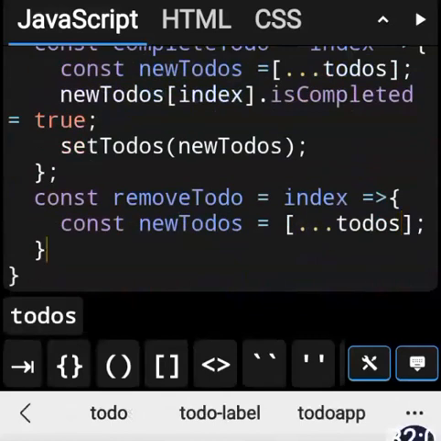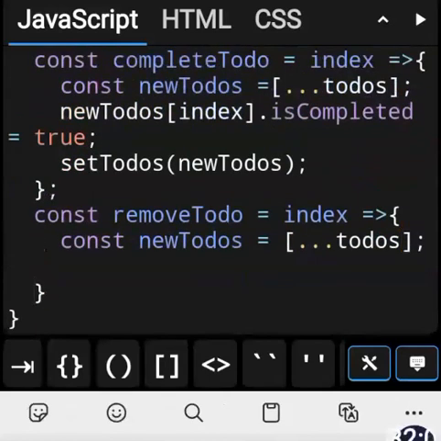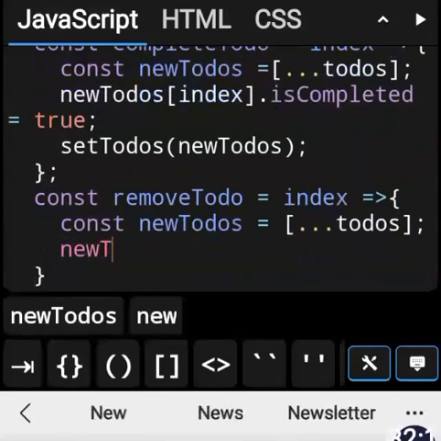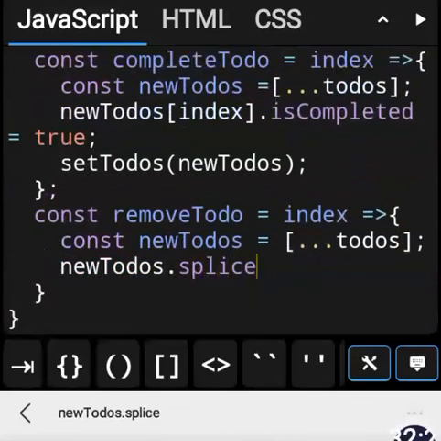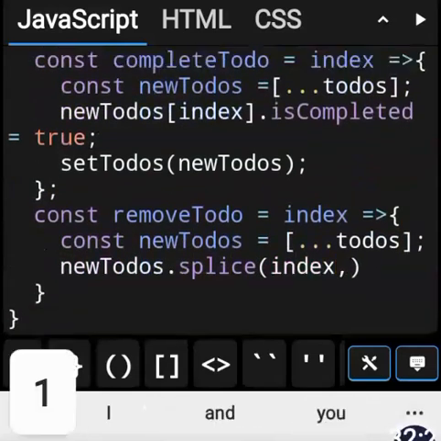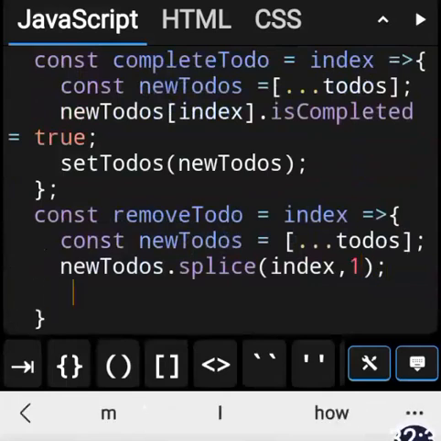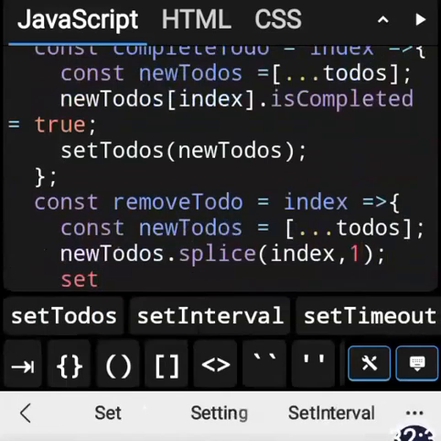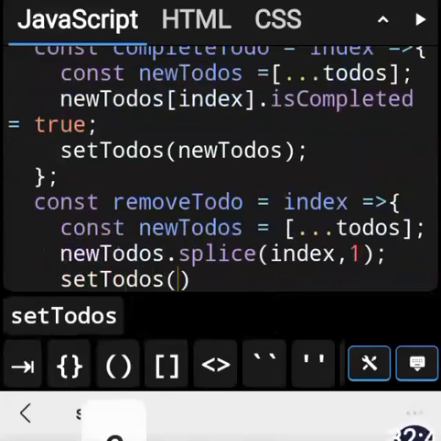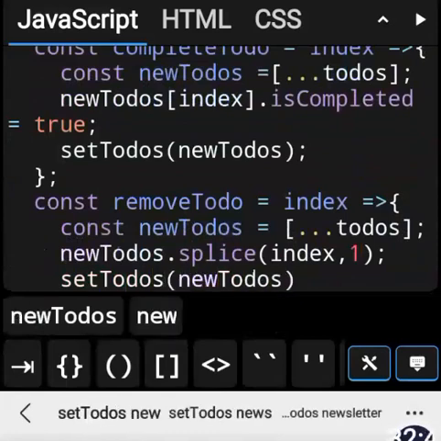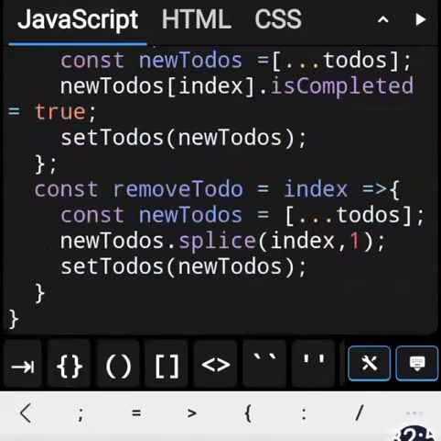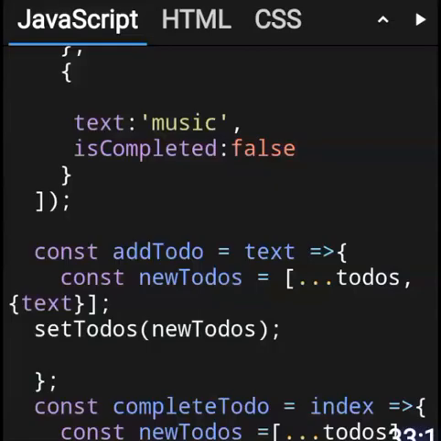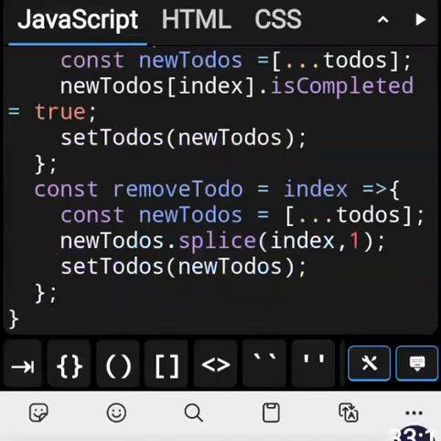In order to delete from newTodos, we use the splice method, if you remember, for deleting items from an array. What happens in splice is that the first parameter is the index, meaning at which index you want to remove the item. The second parameter is the number of items you want to remove. Here we'll just write index, since we don't know at which item, and then comma 1, because here we presume you want to delete 1 by 1. Then setTodos to newTodos. That means again you are using the set function to update the values.